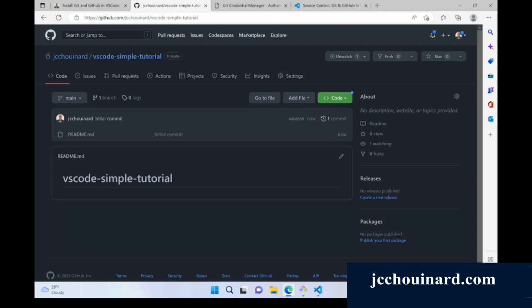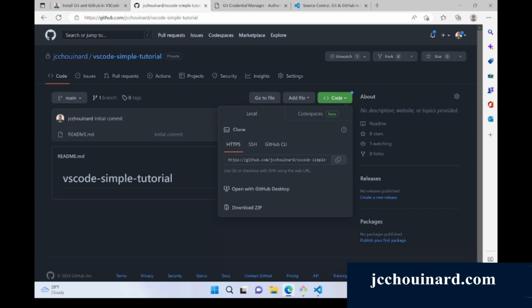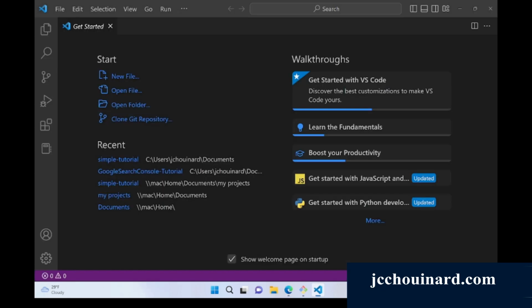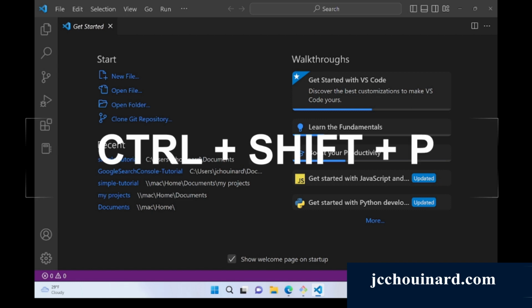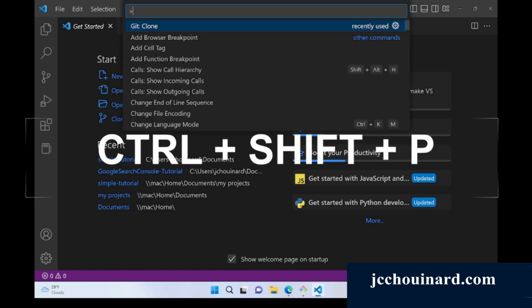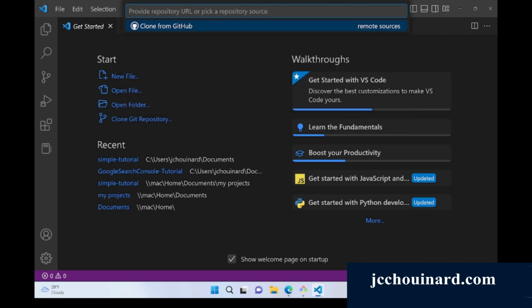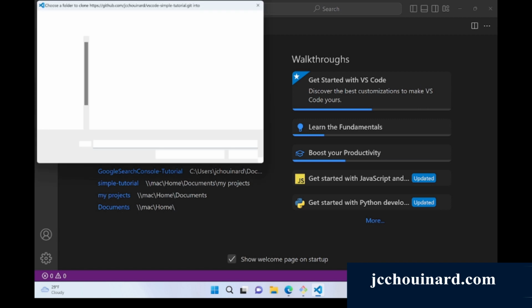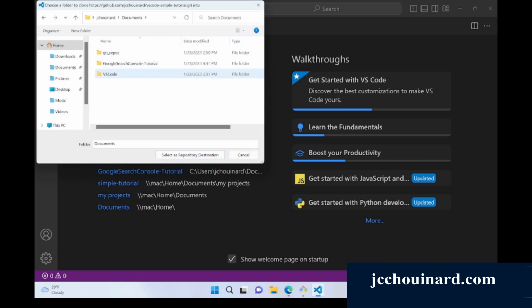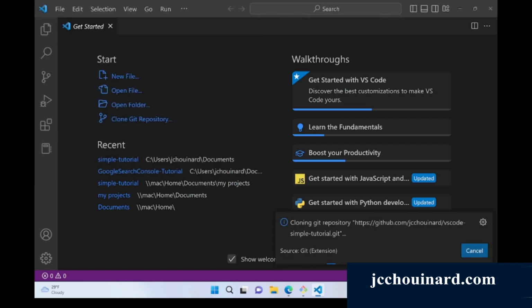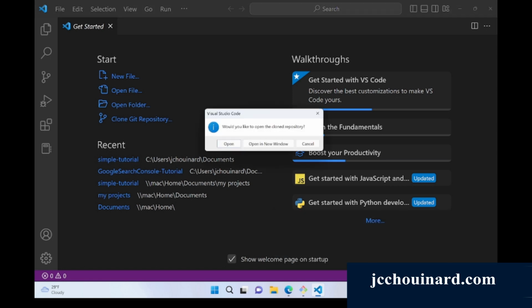In order to clone it in VS Code, I'll come here and use the clone URL. Then I go back in my VS Code and press Control Shift P. And then I will search for Git clone and paste that here. Then it will ask me what folder I want to put this in, so I can select this as a repository location. So now, as we can see, it's currently cloning from the URL we've given it.